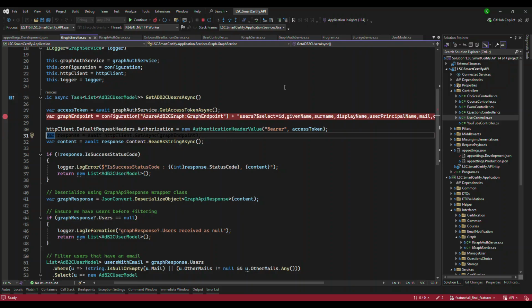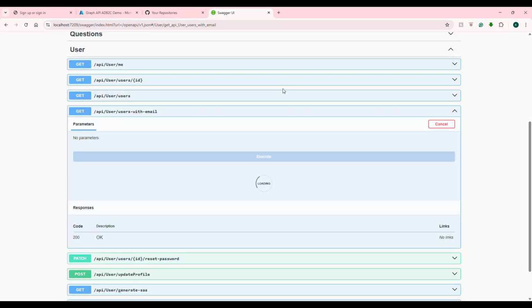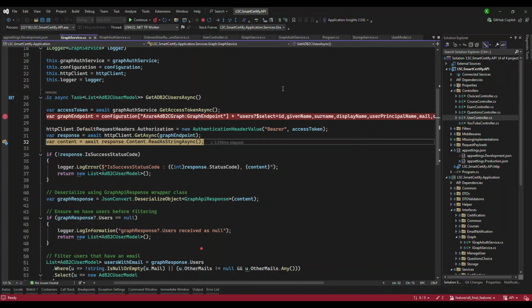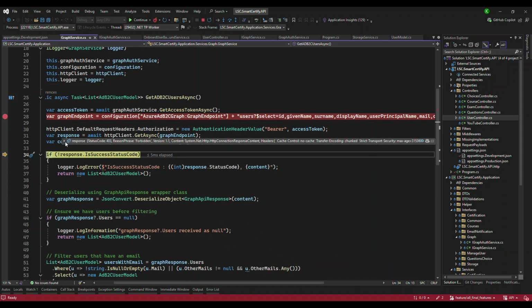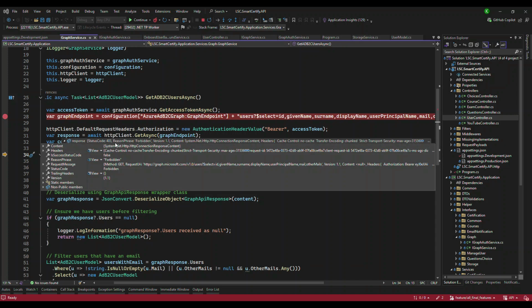It is going to call. Let's see what happens. It is trying to call with the token that it has. And if you think what will happen, let me know in the comment section right now, because I'm going to reveal it. There is an error. It says we have a 403 forbidden error.